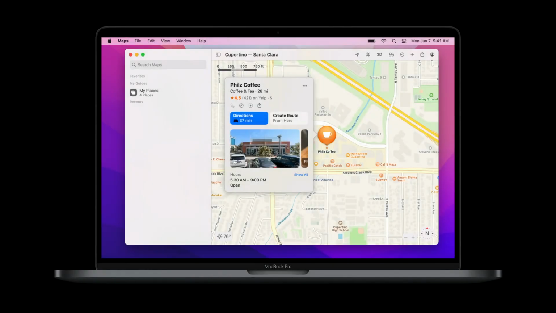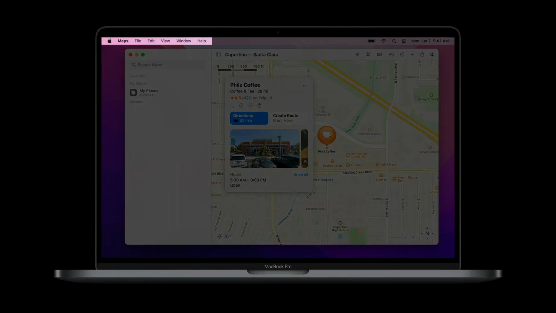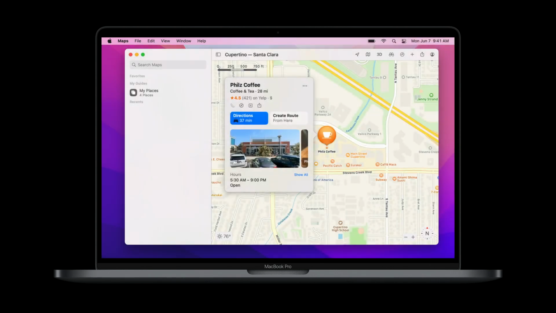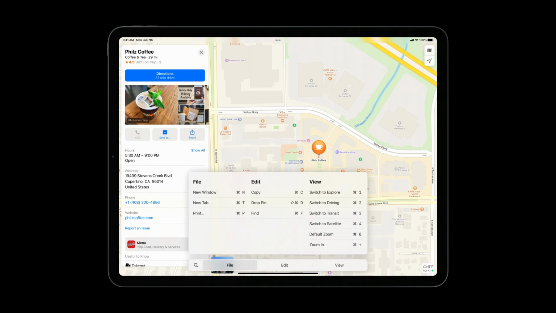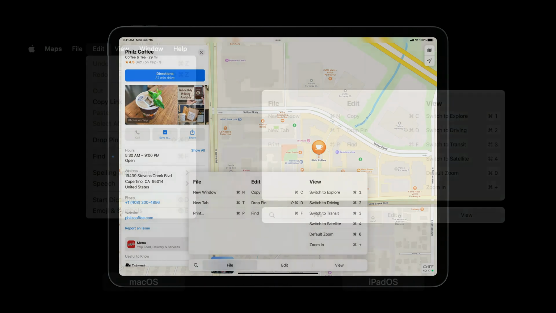On Mac Catalyst, apps each have a global menu called the main menu, which is displayed in the menu bar at the top of the screen. The main menu consists of several category submenus, like File and Edit. And these category menus, in turn, contain further submenus with all the app's commands. On iPadOS 15, we've brought the main menu system to iPad apps. The new shortcut interface, which appears by holding down the Command key, displays this menu.